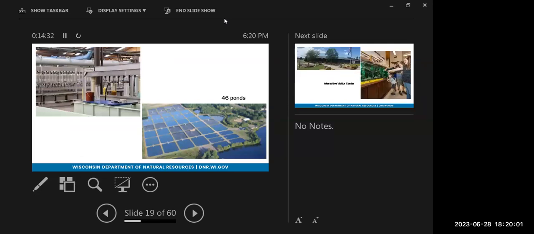Similar to the Woodruff hatchery, but up at the top right or top left would be those hatching batteries with the jars. These are double deckers, like a double decker bus. You can have two sets of jars, one on the bottom, one on the top. And there's 46 ponds at this facility.